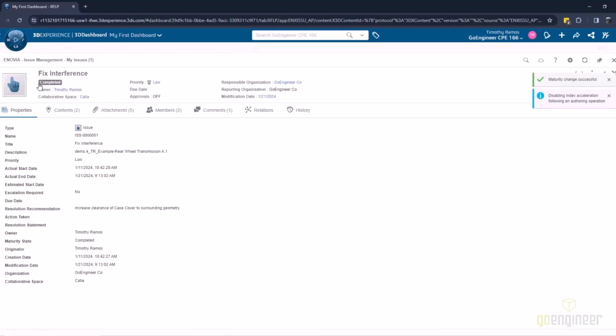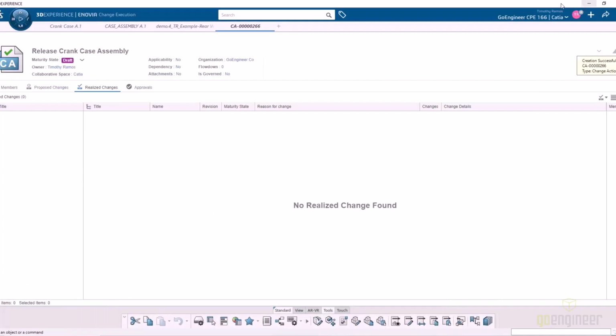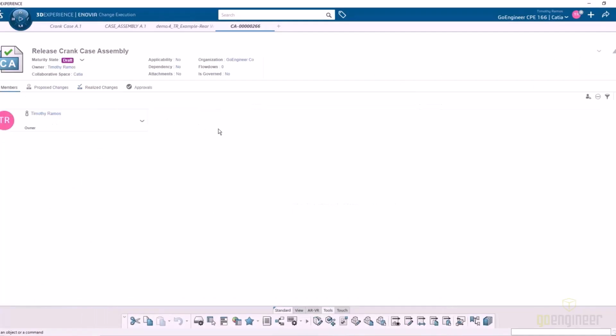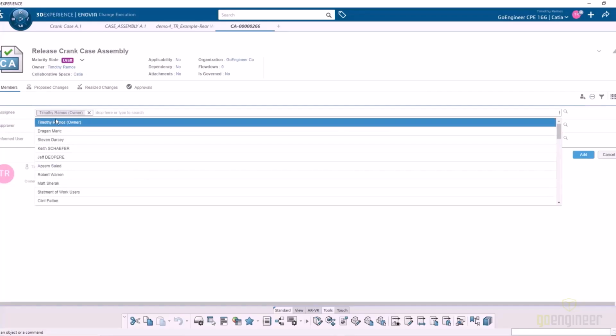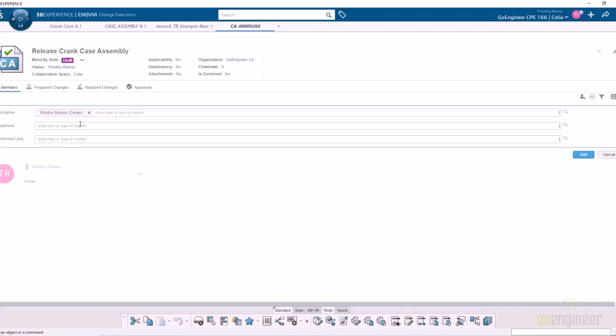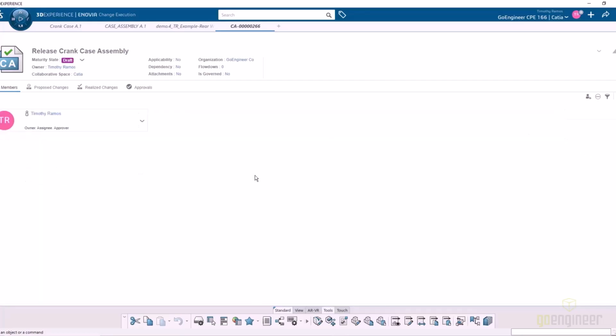We see that has indeed been moved to completed. Toggling back to my native apps, I'm going to create this change action. As we can see, we can add members, myself as the owner, and since I'm the only one releasing this data, I'm going to make myself also the assignee, as well as the approver. And we see my roles have changed on the change action.